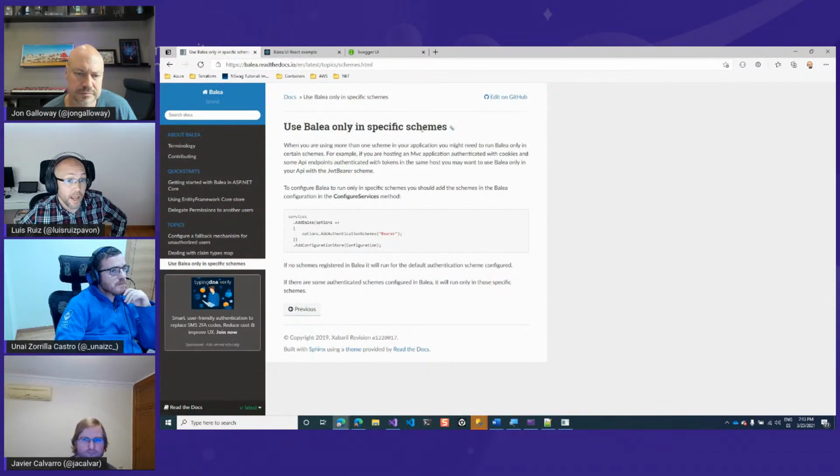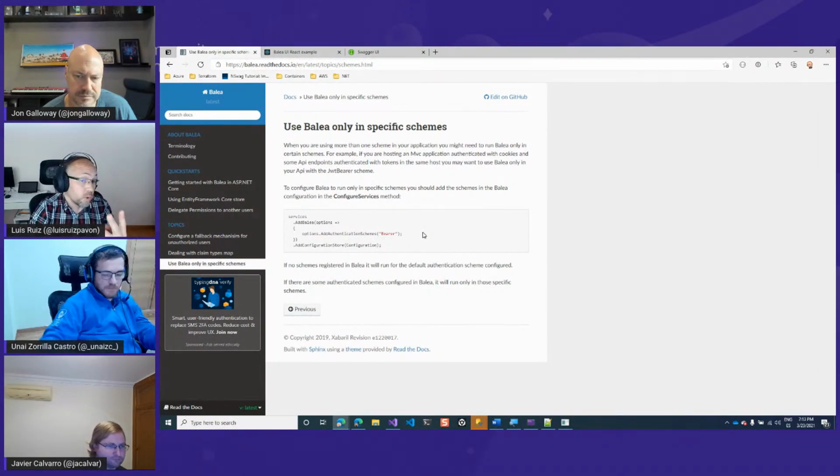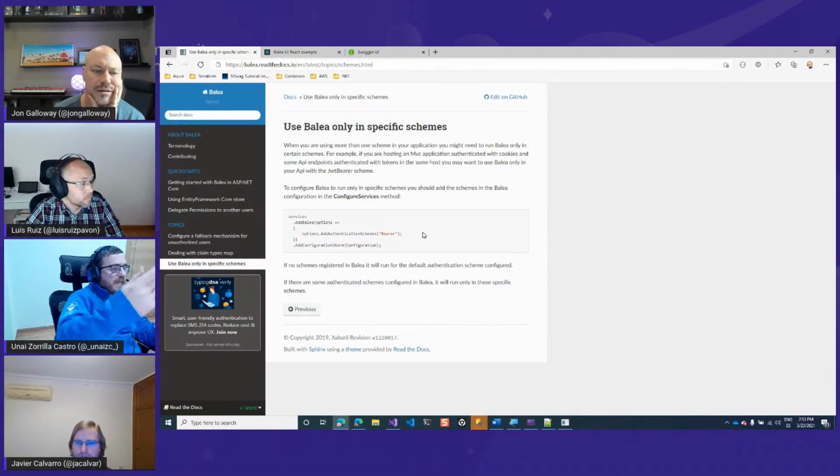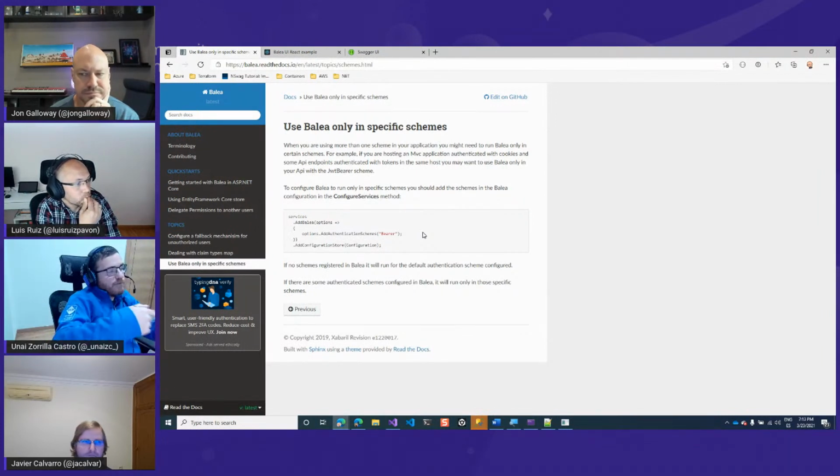Because this is another thing: maybe in one application you have two authentication schemes, and Balea works with both, and you can tell Balea which authentication scheme it has to work with. The idea is, in one application you have an identity provider for internal users, and also you have social logins, and you can configure Balea to work with these different schemes and perform different checks for each scheme.